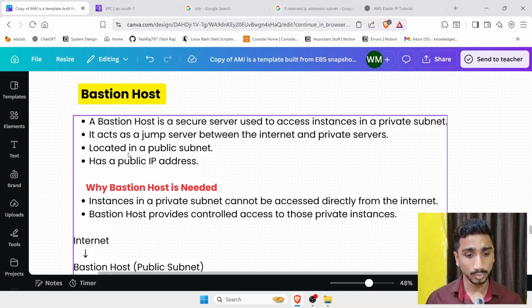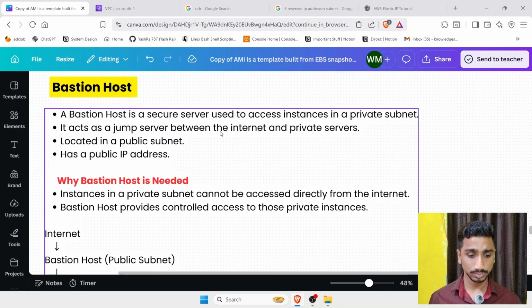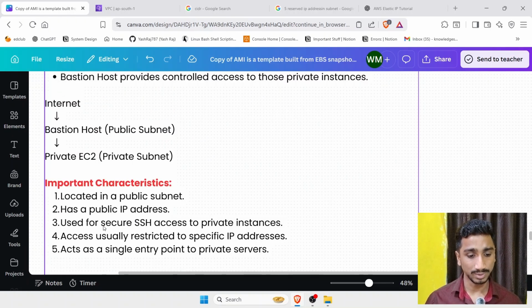So, what is a Bastion Host? A Bastion Host is a secure server used to access the private subnet from the internet. It acts as a jump server between the internet and private servers. It is located in the public subnet and has a public IP address. And why is a Bastion Host needed? An instance in the private subnet cannot be accessed directly from the internet. So a Bastion Host provides controlled access to those private instances. Like here you can see on this figure: internet, Bastion Host, and private EC2.